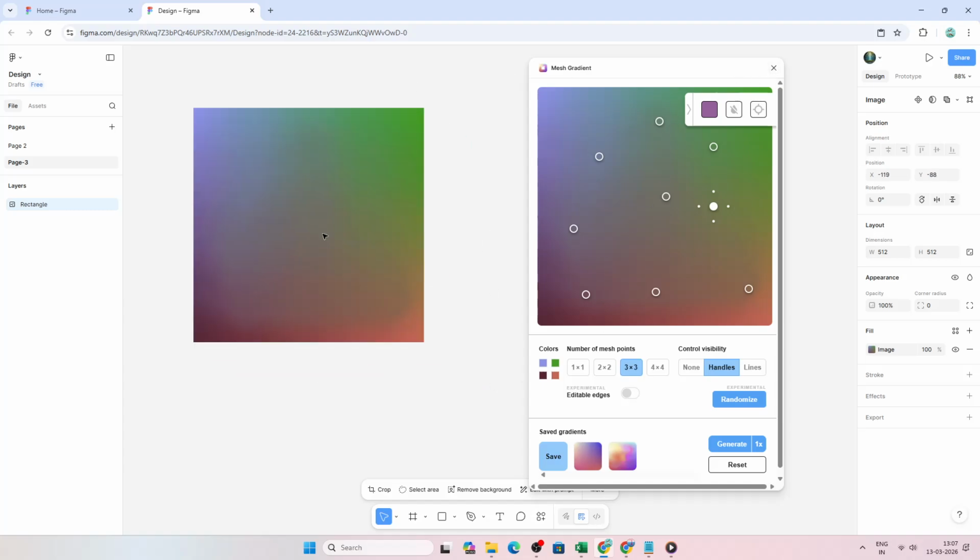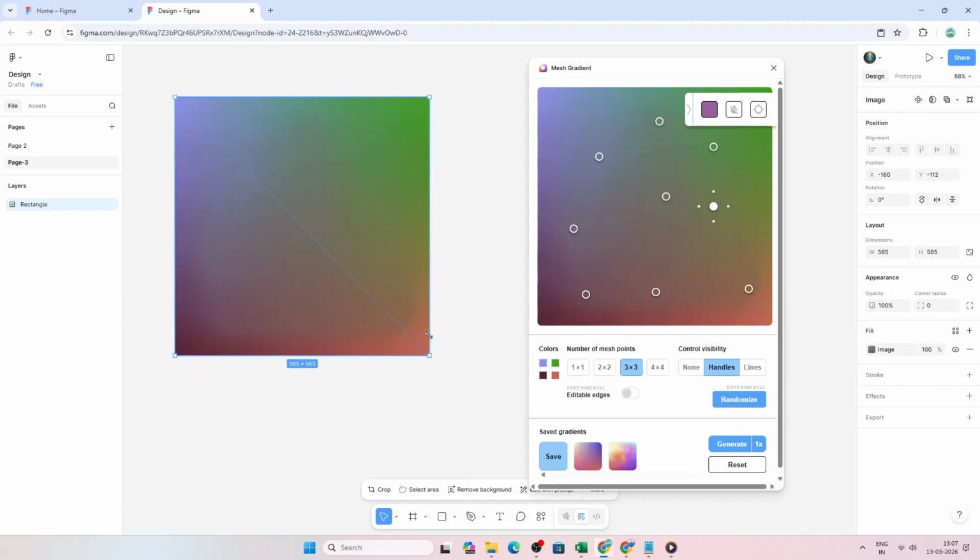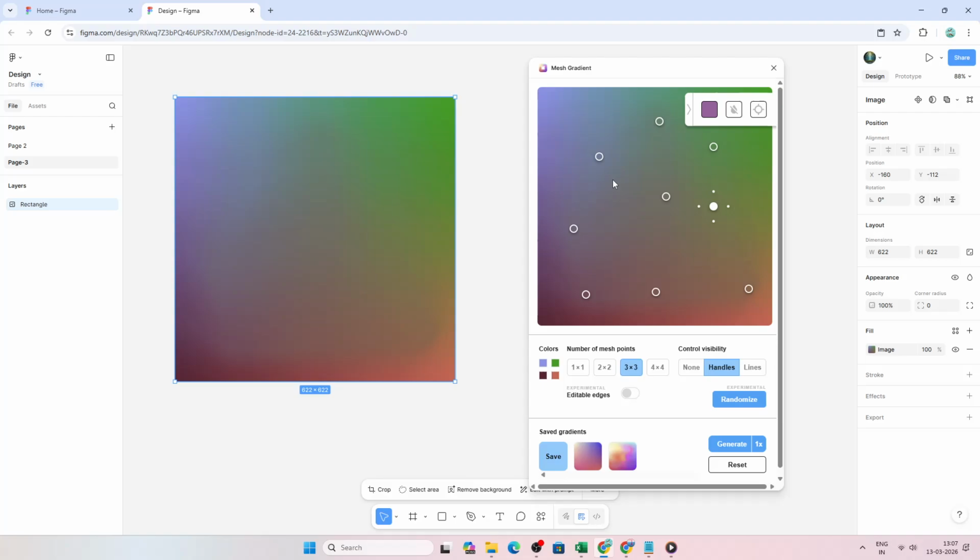If the result isn't quite right, undo and tweak the points or colors, then generate again until it feels just right. That's the full process.